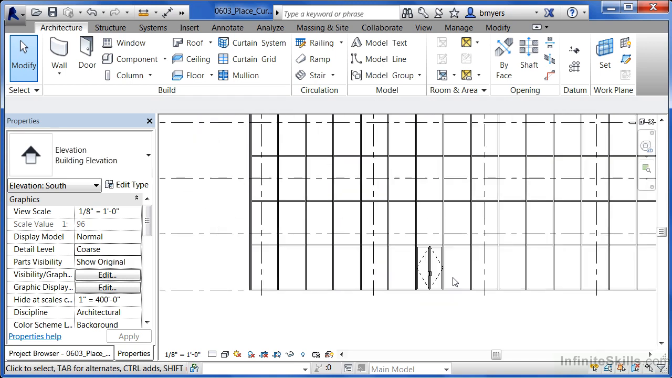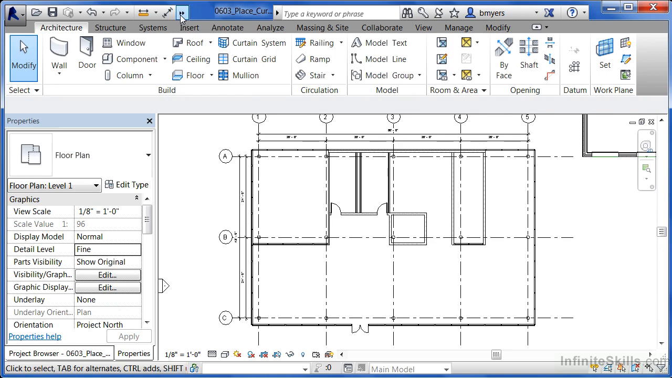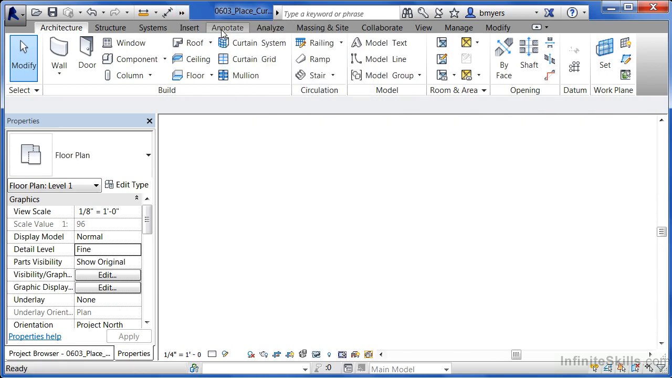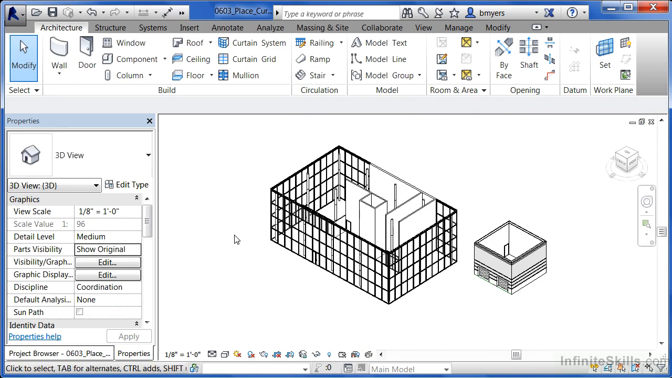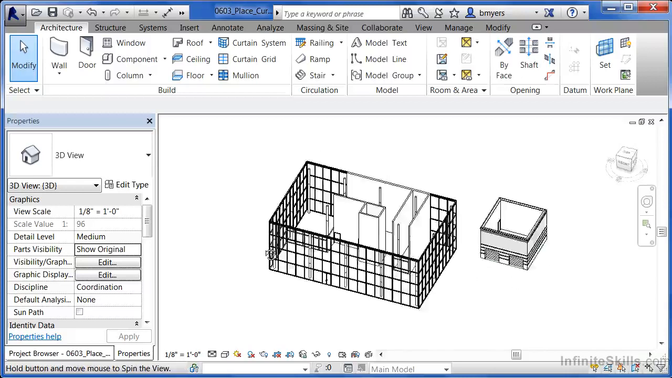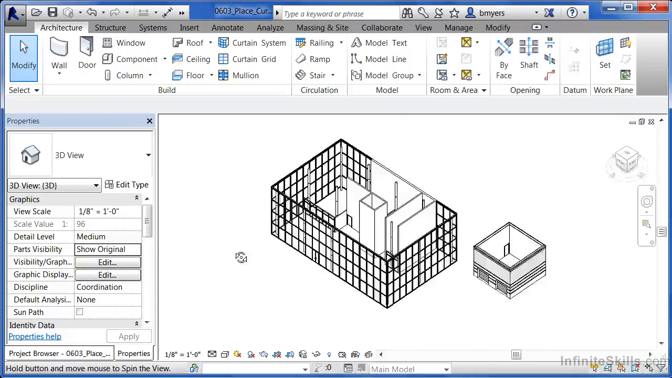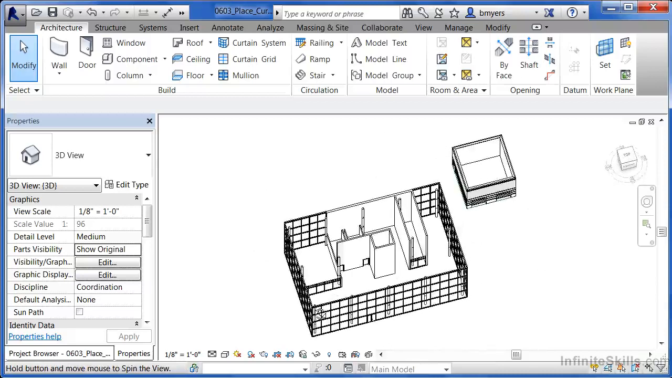We can do the same sort of thing with our interior curtain walls. Let's close this view down by just clicking on the X up here in the corner. Select your 3D view. And let's take a look at our interior curtain walls. I want to point out that you can spin this building around by holding down the Shift key and the wheel on your mouse at the same time, and now move your mouse from side to side while holding the Shift key and the wheel down.